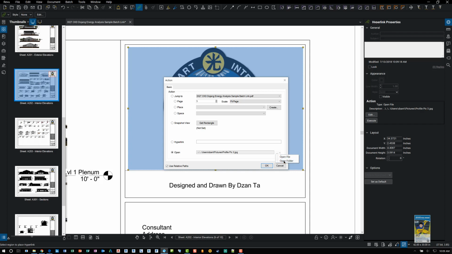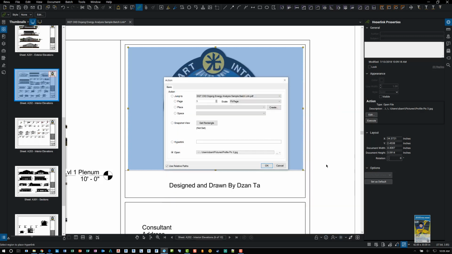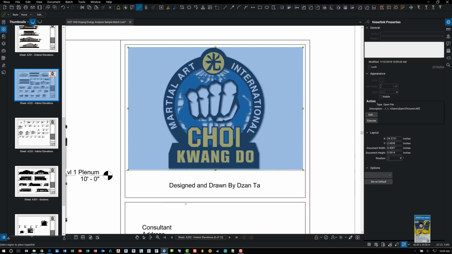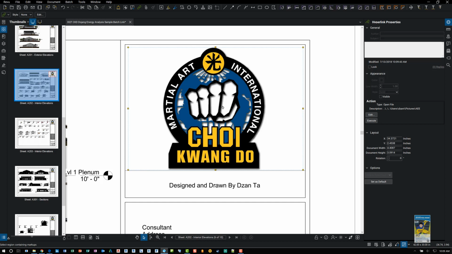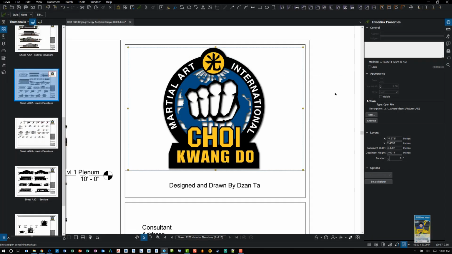Instead of opening a file, let's have it open a folder. And I'll tell it to open up the Pictures folder to this Autodesk Expert Elite folder. Click OK. Now that I'm done, if I click the link, it should open up Windows Explorer directly to that folder. See? So that's how hyperlinking works in Bluebeam Revu 2018.